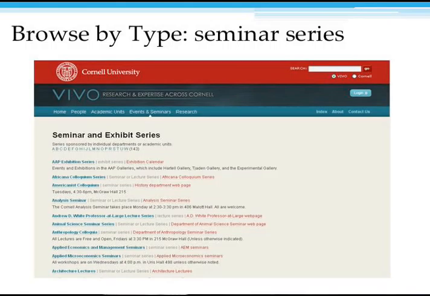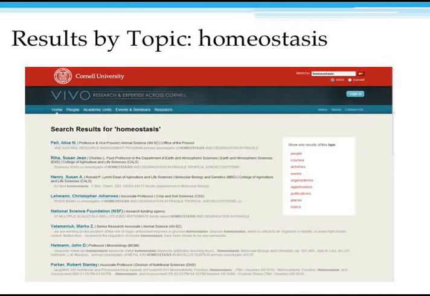There's another example where you're browsing by a type, a class of things, in this case by seminar series. So these are all the seminar series at the institution, and you can pick individual ones or explore that way as well. You can look at results for a single topic, in this case homeostasis, and you get results that are a mix of faculty, courses, other things connected with homeostasis, and then in turn you can restrict based on facets. So you can restrict it to just the people involved or the events involved or whatever.